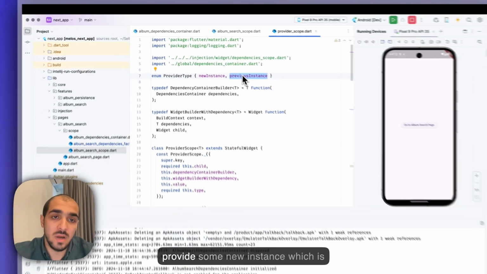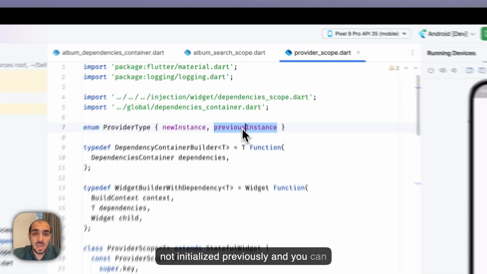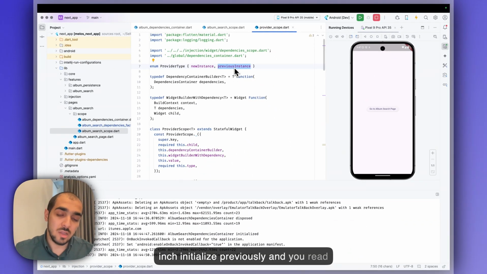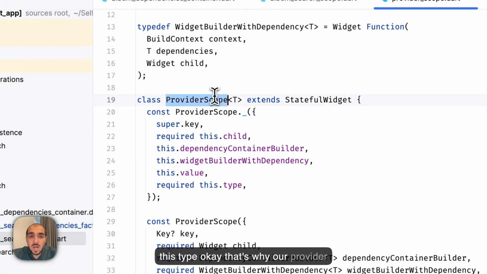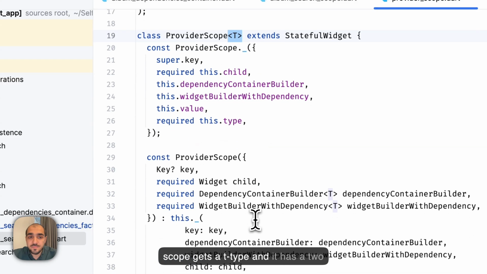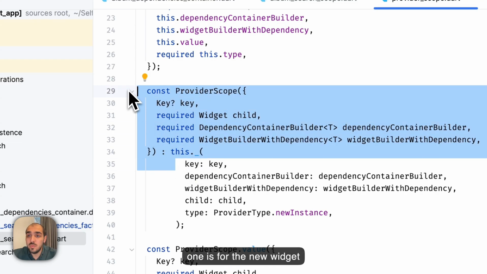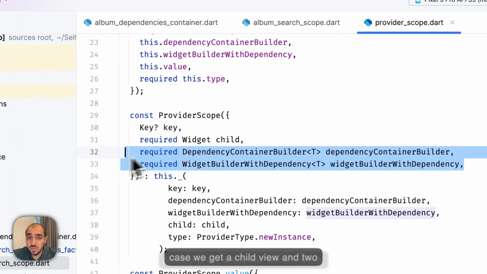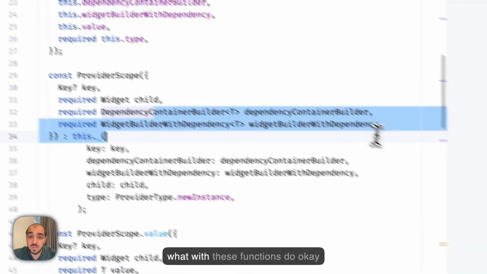Okay, because you can provide a new instance which is not initialized previously, and you can provide an instance which is initialized previously, and you read it with the context and provide it with this type. That's why our provider scope gets a T type, and it has two constructors. The first one is for the new widget, new initialization, new dependency. In this case, we get a child view and two functions. We will show and get more info about what these functions do.